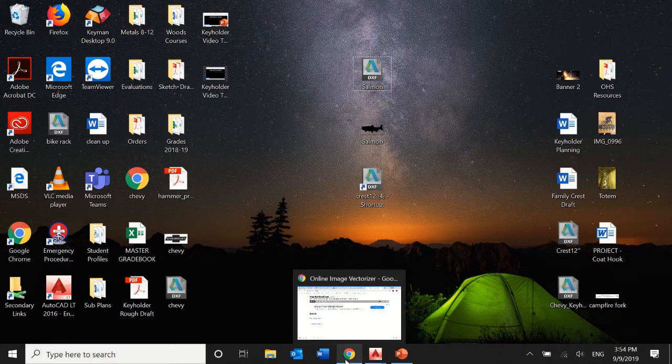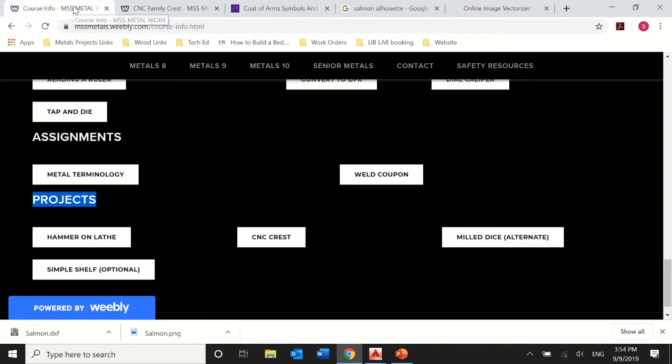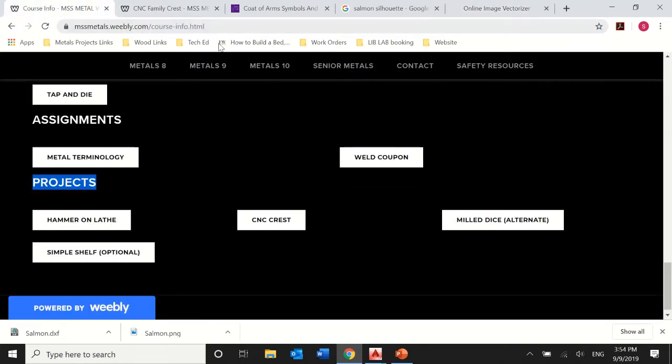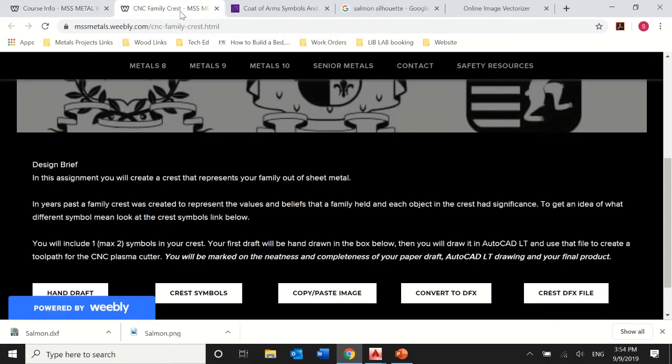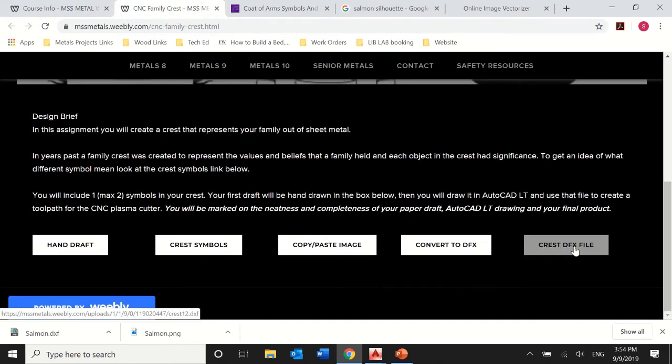Now, if you go back to the website, mssmetals.weebly.com, and we go to our CNC Crest assignment, you can see that there's a file that says Crest DXF file. Okay, what I've done is I've drawn the outline of a crest already for you, so that you guys don't have to do that, and it's sized to exactly the right size that I want it to be. It's just shy of 12 by 12 inches. Okay, so what I want you to do is I want you to click on that, and you'll notice in your download bar you'll have a Crest DXF file.